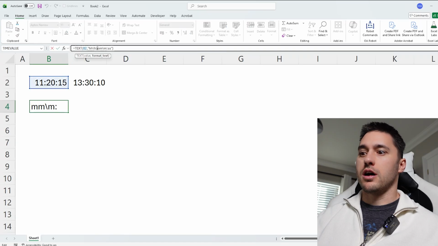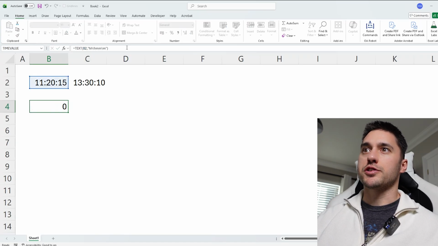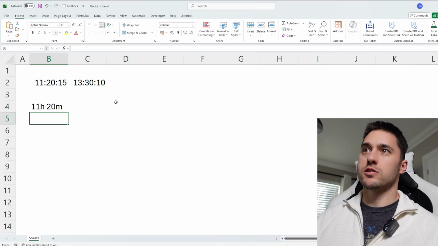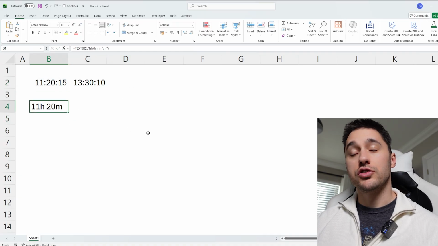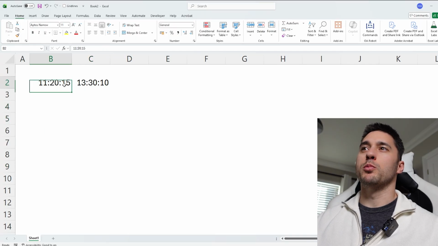There may often be times where we want to remove these colons, not have the seconds, and just display something like this. We might want a space between those, so it's easier to read. So now we know how to write times in Excel and format them how we want.